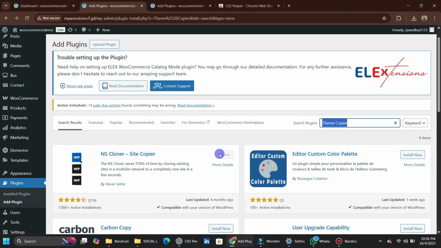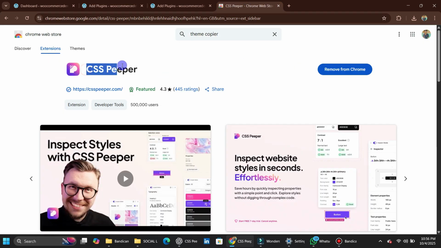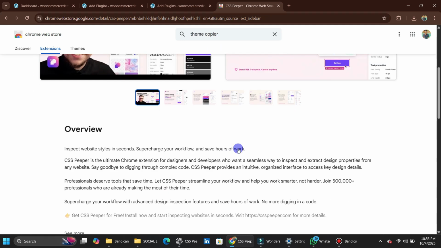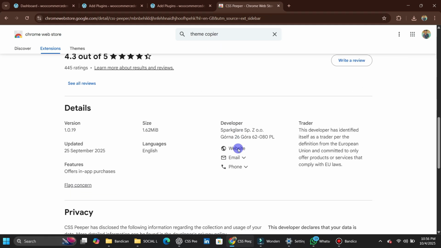Now open the website that you want to copy. Use a browser extension like CSS Peeper or Website Copier to grab the layout, styles, and structure of that site. Save the files and download them to your computer.